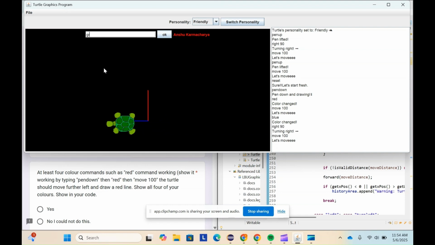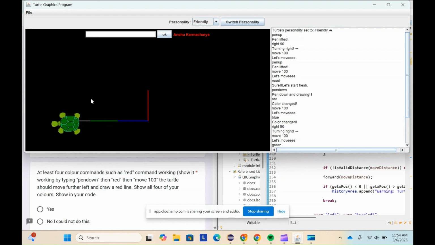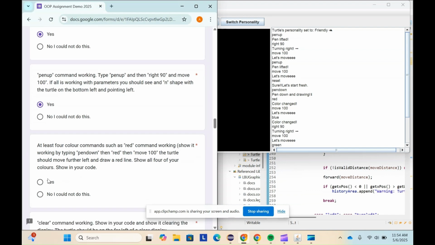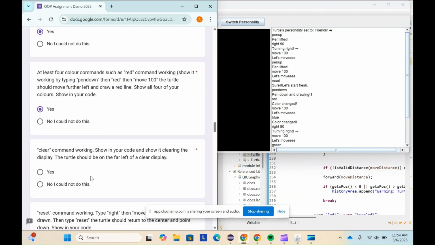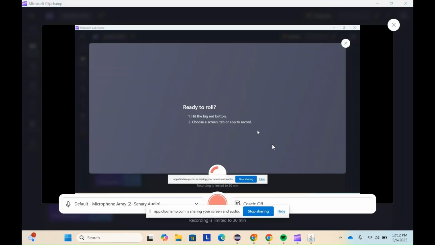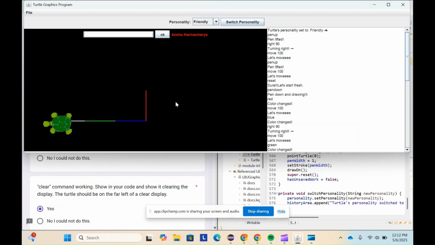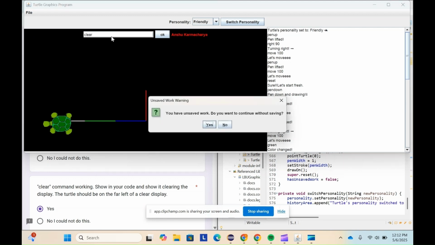Then I'm changing the pen color to green. Lastly, I'm changing the pen color to white. So this command is done as well. The next requirement here is the clear command. This clears everything from the canvas and moves the turtle to the far left as per the requirement.